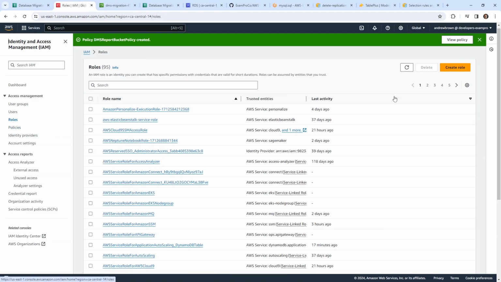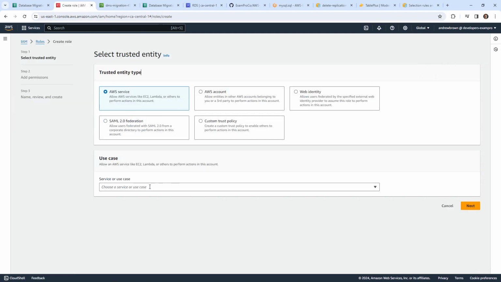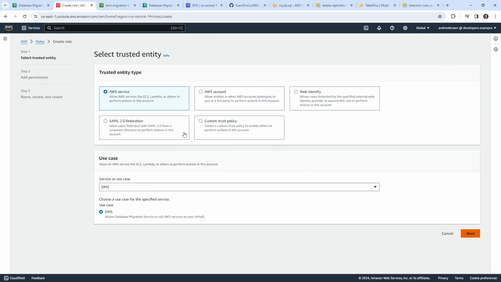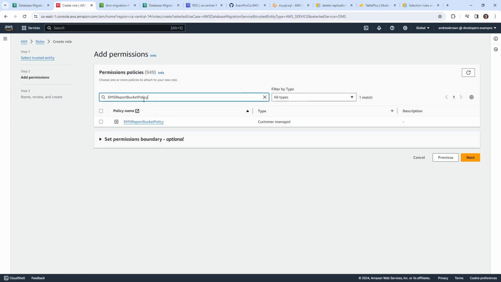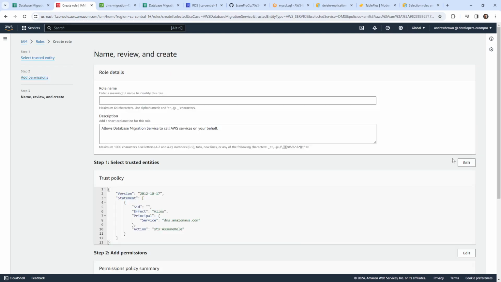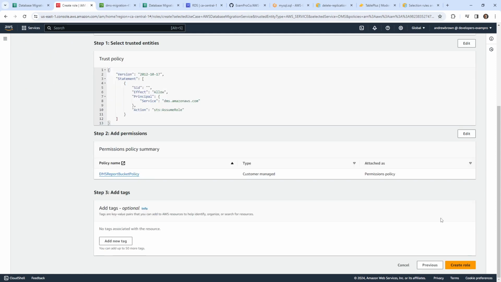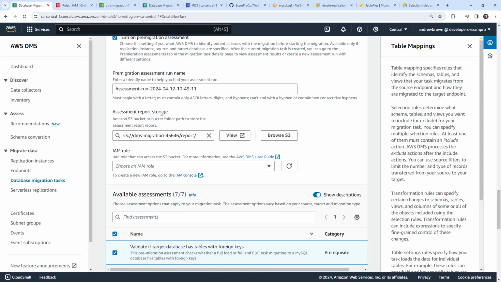I'm going to go over to roles and we'll create our role. This will be for DMS. And so we're saying we're trusting DMS. We're going to go and find this policy we created. We'll go ahead and create that. We'll just say role here on the end. I'm going to copy that so I can quickly find it. We'll create that role. We'll go back over to our database migration.